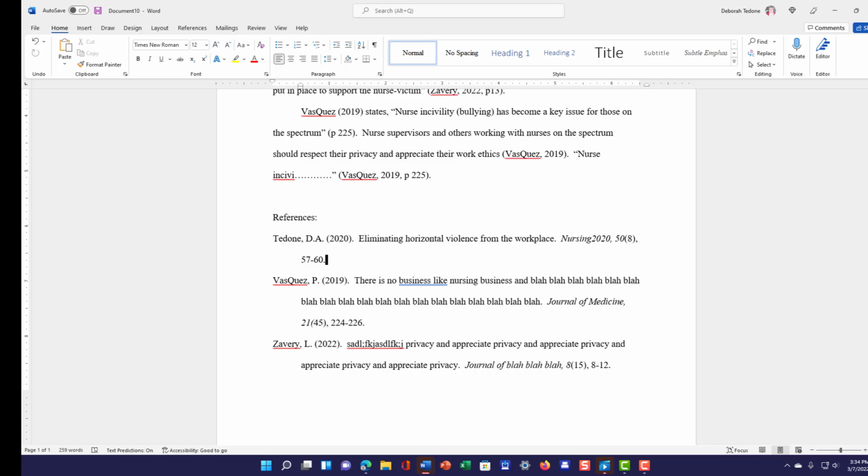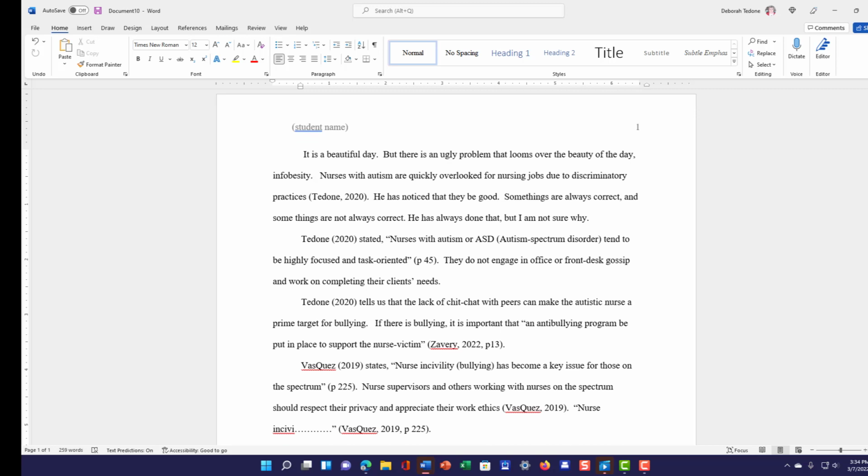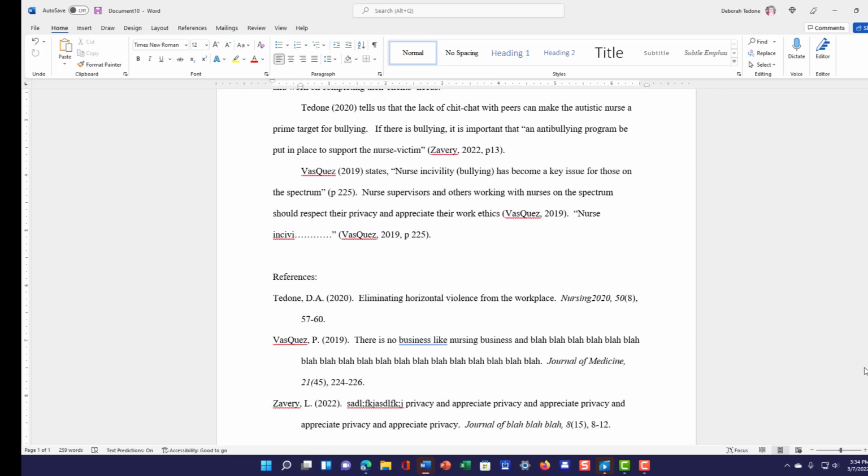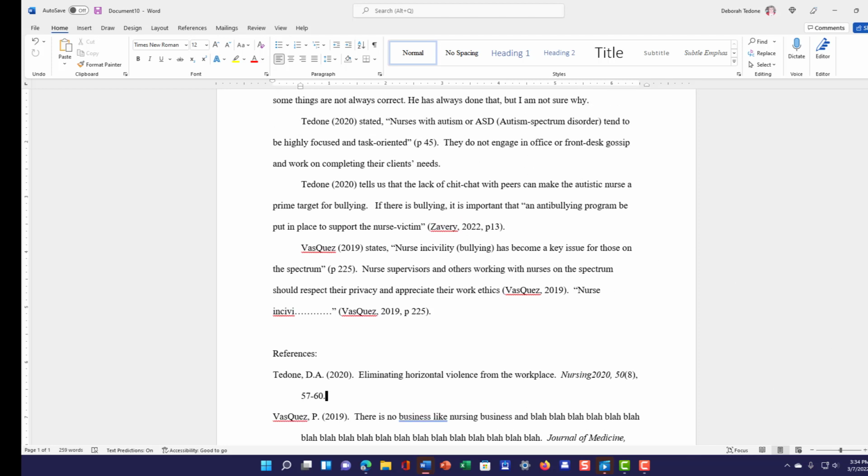So when I look up here, I do see Tadone. And when I look here, do I see Vasquez? I do, right there. And do I see Zavery? Let's see if we've got Zavery. Zavery's right there. Okay, so those are all in here.